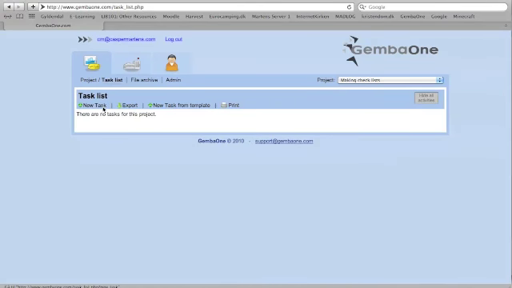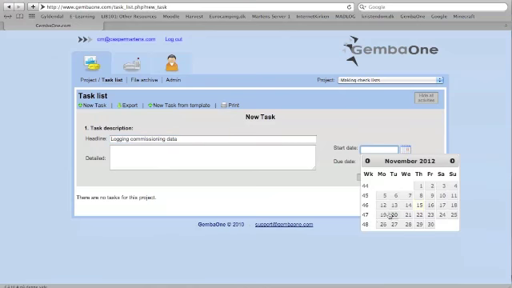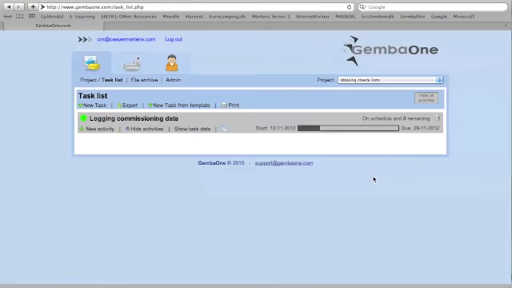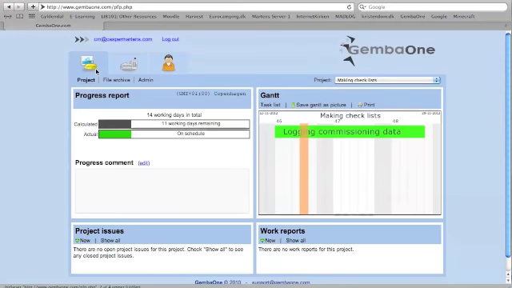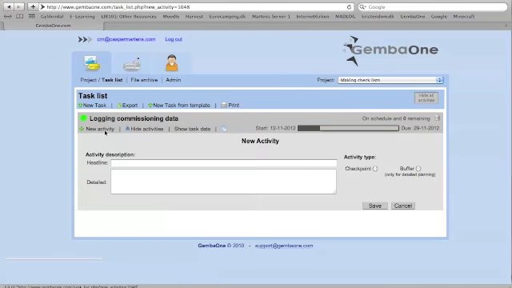Open up the task list, create a new task, call it logging commissioning data. We will start Monday and finish here. So now if we jump back to the project front page, we have created a task here. Now this task is only for filling in commissioning data or logging data which we need during commissioning. So it's not really activities in that sense.